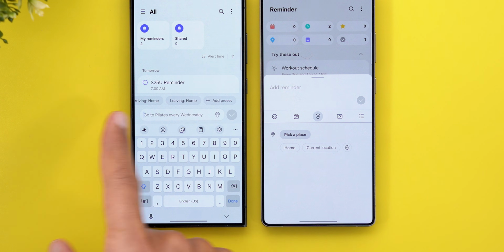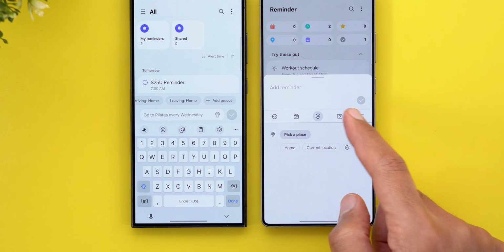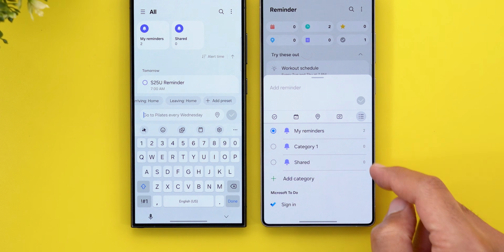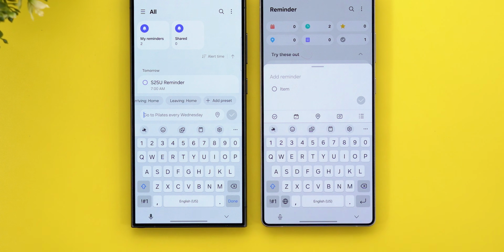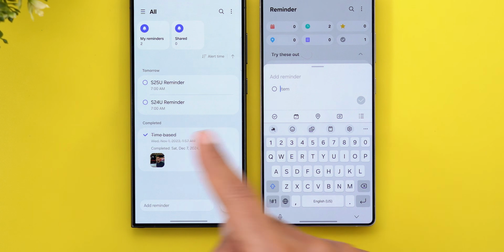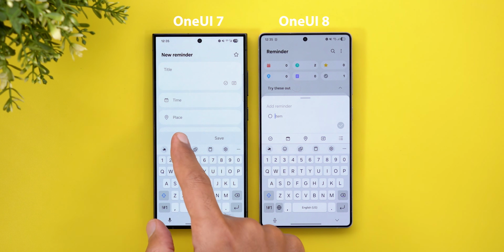And the same applies to the location. When I go to the location here, I can only access the presets, while here I can access both the presets and also pick a custom location. I can add photos, I can choose which category to list it under, and also add checkboxes, which wasn't the case before. But if you want to get the same options in the previous version, you have to go to the full screen view.